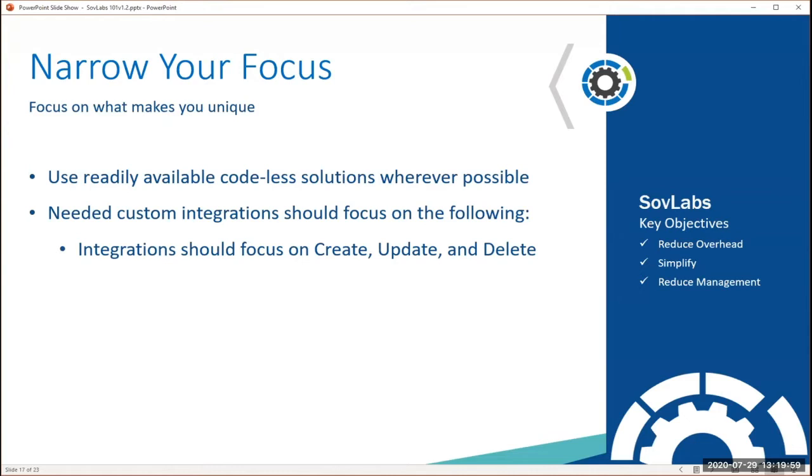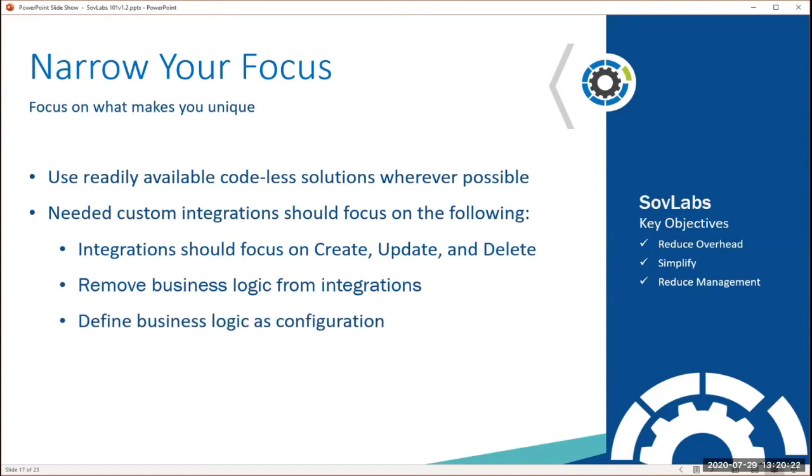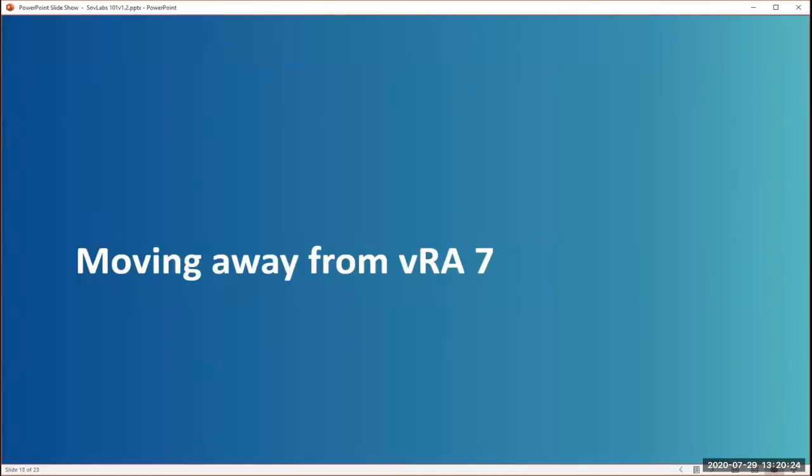There's often a lot of business logic in there, and that becomes very cumbersome to maintain. So if we can pull that business logic out and make that more configuration-based, then your integrations are going to be a lot simpler to build for those ones that you still need to maintain. And you can be focused heavily on just those create, update, and delete operations that are required. So again, remove that business logic from the integrations and define that business logic as configurations.